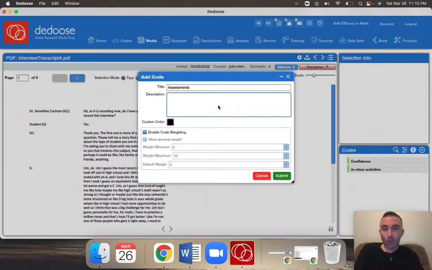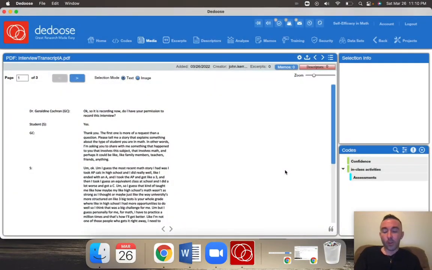So for description, I'll just keep it simple. It's an in-class graded activity. And you would try to be as specific as you can. And you'll notice that it comes up in blue and it comes under in-class activities slightly indented to show that it's a child code. It's also an in-class activity, but it's a special type of in-class activity.